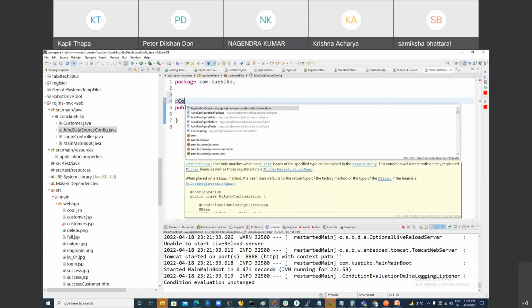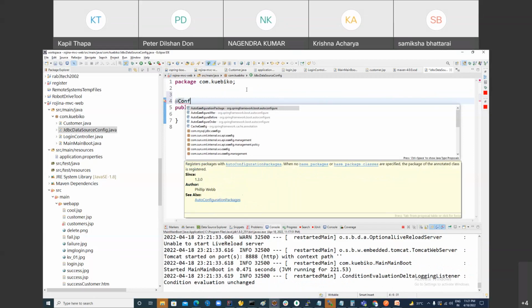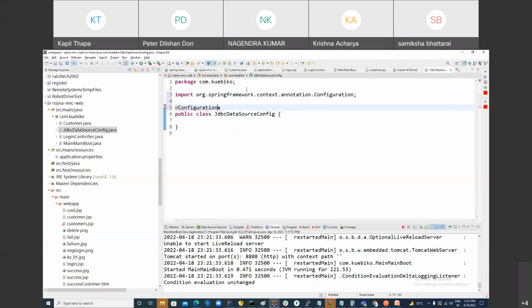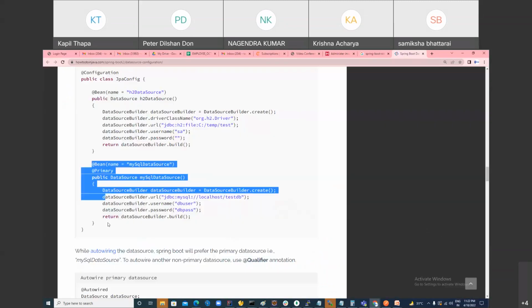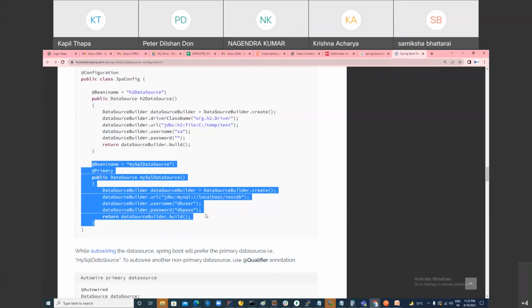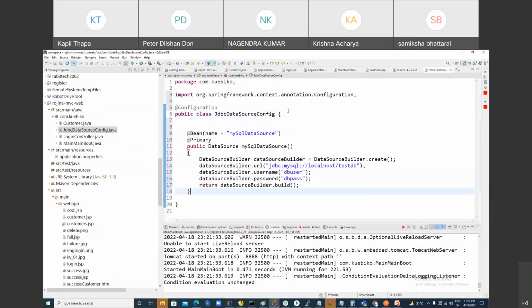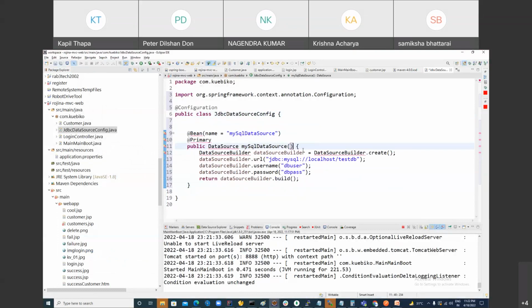Here again, I'm telling you, if you do not follow my technique, you will always have to mug up the thing, and I don't want that. @Configuration. What does this annotation do? It says this is my configuration file. With this configuration file, I want to make a bean, an object of data source. You see my technique?